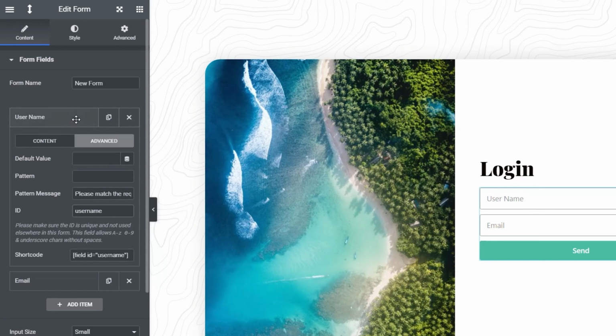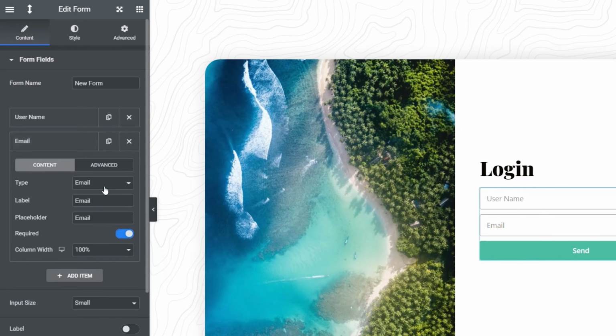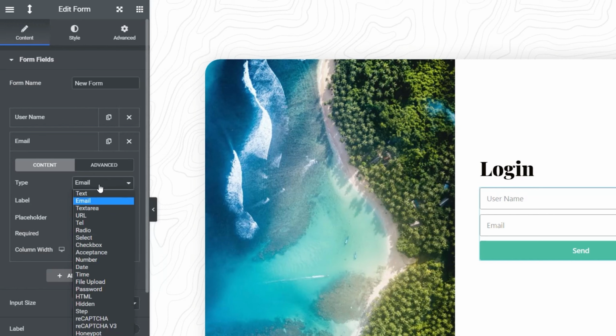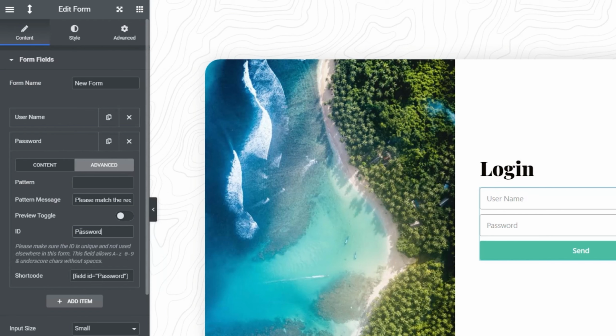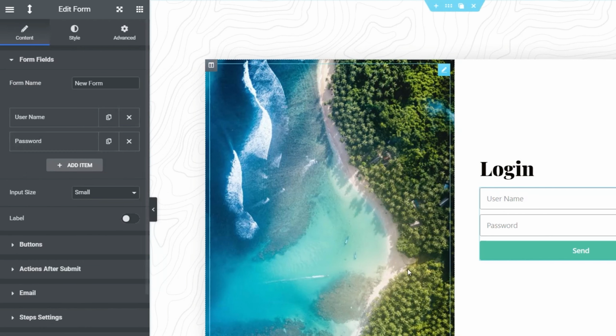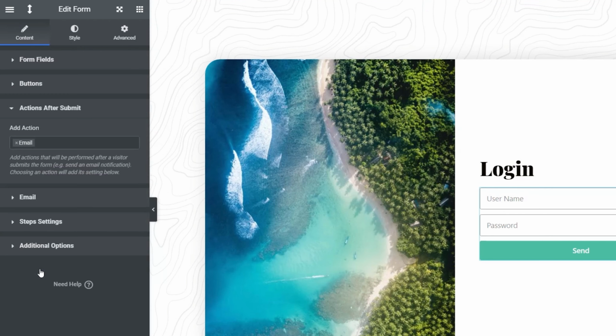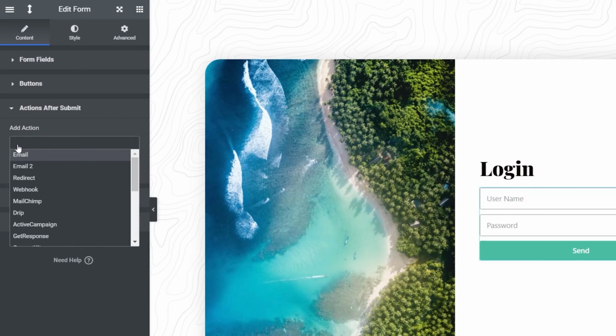If we wanted to reference that somewhere else, come into the email and we're going to change that from email. I'm going to change it to password. And again, we're going to change all these values as well to password. So it now makes sense, and the same on the final section. So now we've edited this to give us a login form. But at the moment, it's just a normal form. So we need to change the actions after submit. We don't want email. We're going to get rid of that.